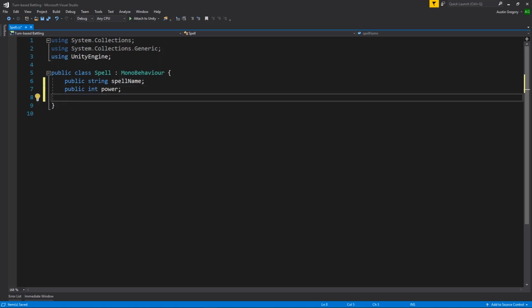And I also want to decide how much mana this spell will cost to cast. So I'll create another public integer, and I will call it mana cost. And the last property I want a spell to be able to have will be the type of spell it is. So if we have a damage spell, it'll be an attack spell. If we have a healing spell, it'll be a heal spell. And I want to be able to decide that whenever we are designing our spell.